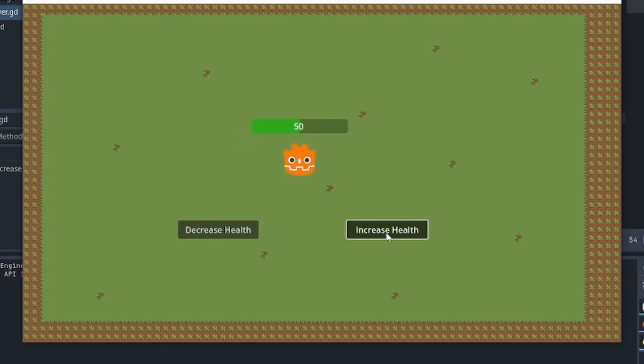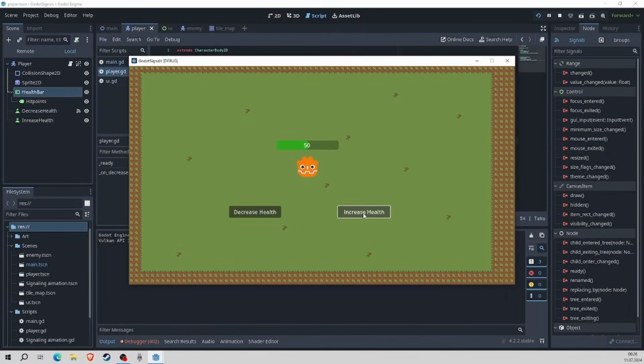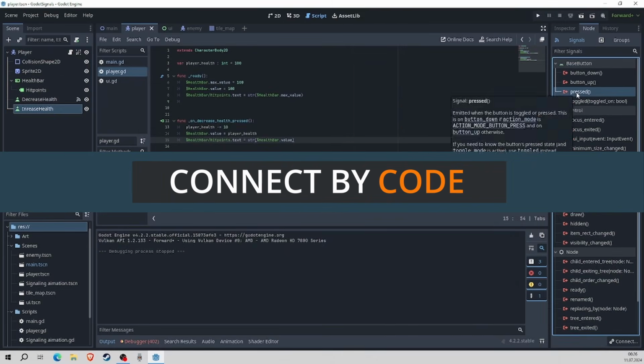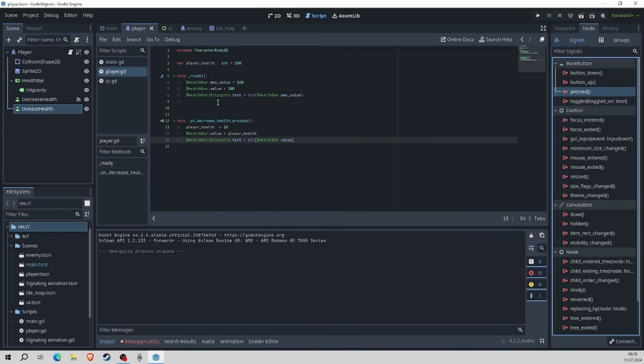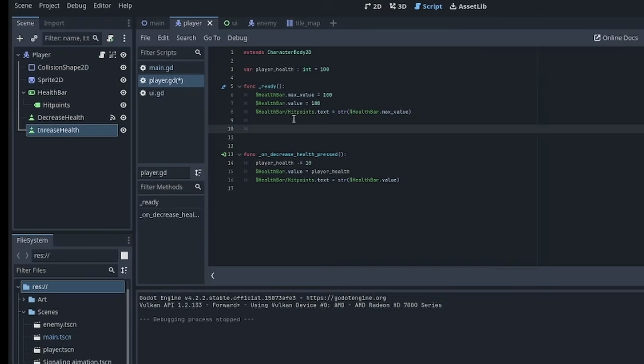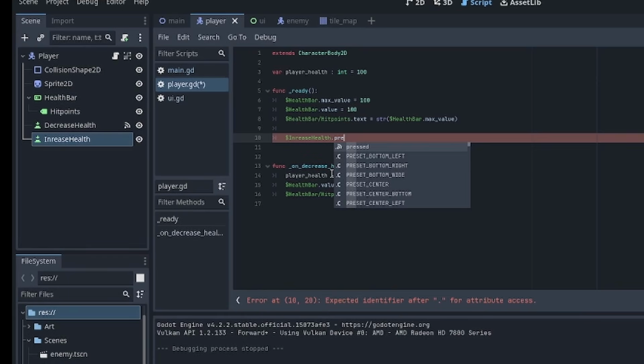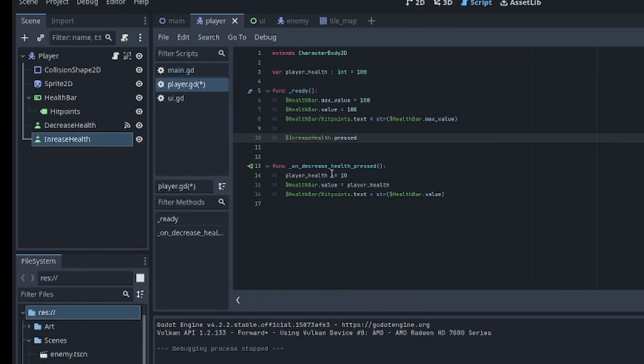Obviously the increase function is not in here yet. That we will do now. But instead of using the editor and connecting this pressed signal to a node, what we will do is connect it via code. And that is easy if you have the node at hand. You can simply drag and drop it in here and you can find the signal pressed. So you would first find a signal and then you write connect. So that is what you wanted to connect to.